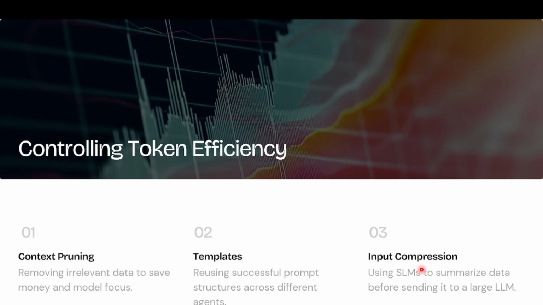Then we have input compression. This means using an SLM to summarize data before sending it to a large LLM. So you can summarize the data using a small language model. You can use Haiku to summarize, then you can send the output to a large language model.